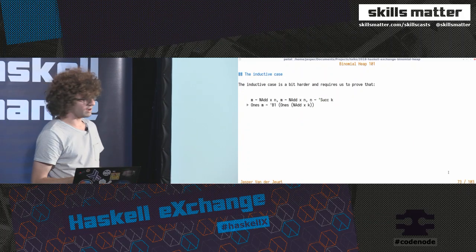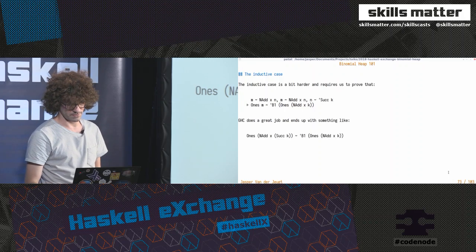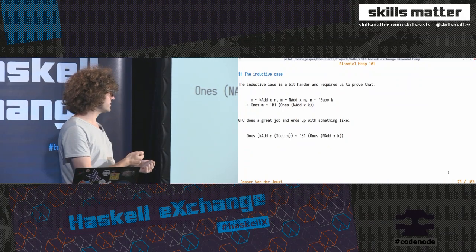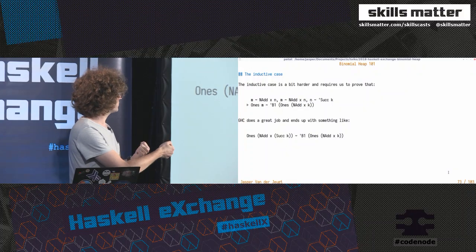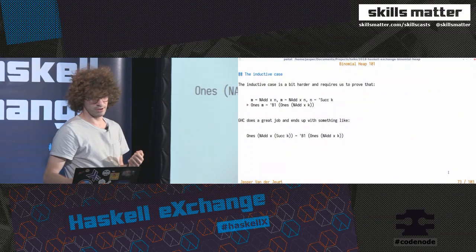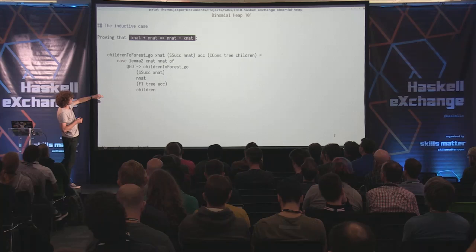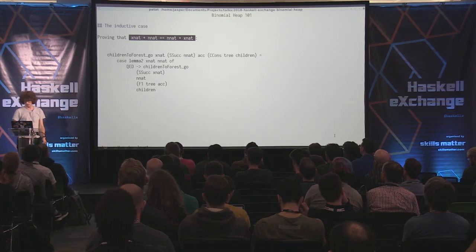The inductive case is a bit harder, and I need to go a bit faster here. GHC in this case actually does a great job and gives us almost what we want, with the problem that there's no commutativity yet for adding successors of things. Once we prove commutativity, which is lemma 2, we can write the inductive case reasonably easily as well.